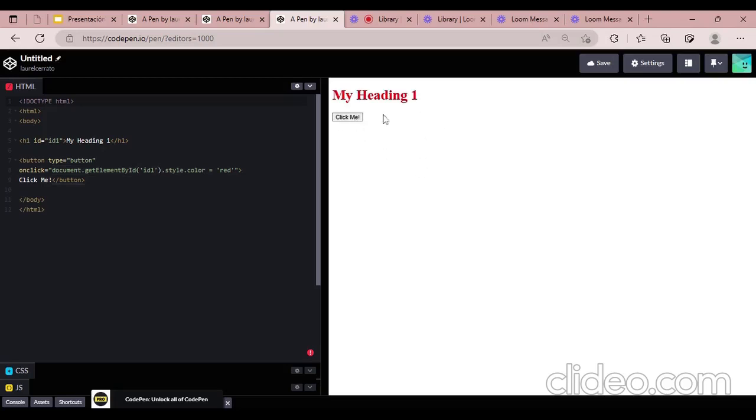Here we have it. The HTML tag text content became red. And that's an example of how we can use DOM manipulation when an event occurs.